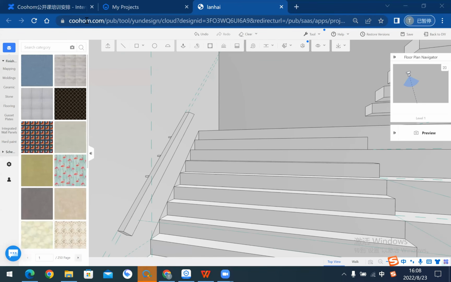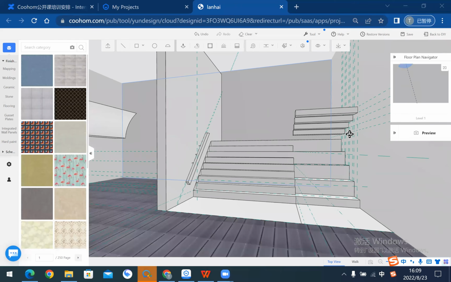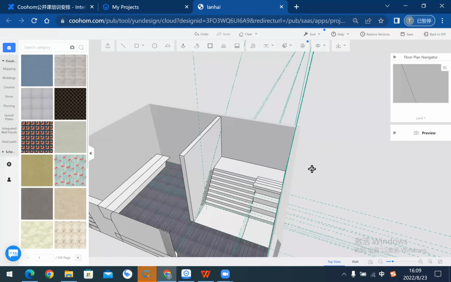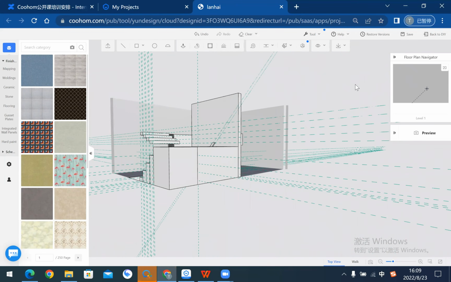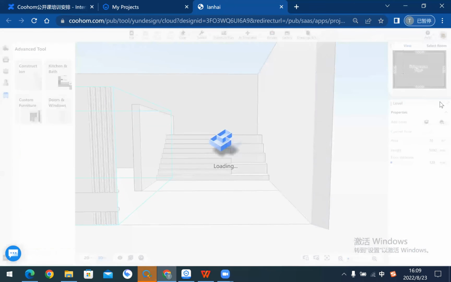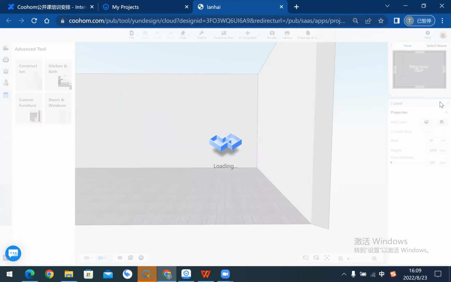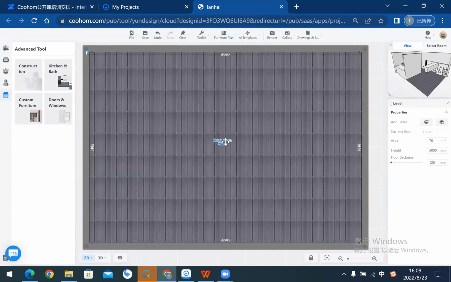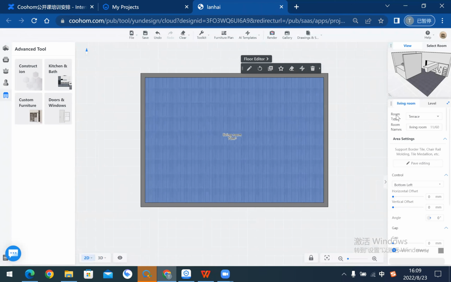Remove the ceiling. What do you mean by remove the cell? Oh, okay, ceiling. Okay. Yeah, we can check for this situation. Okay, go back to DIY. Okay, change to the 2D views. Yeah, select this room. Yeah, we can check.